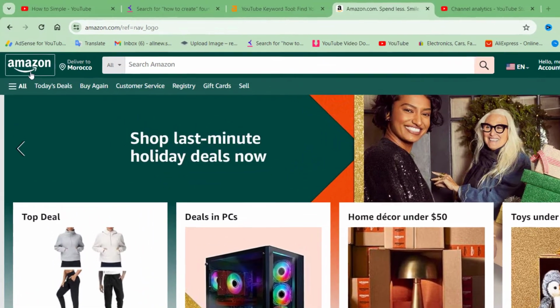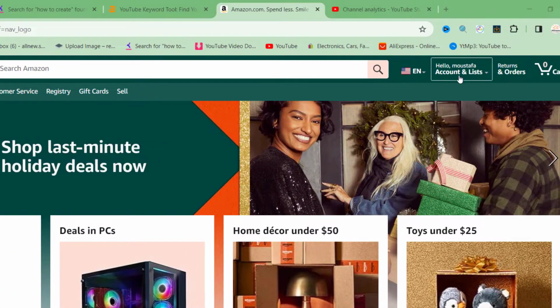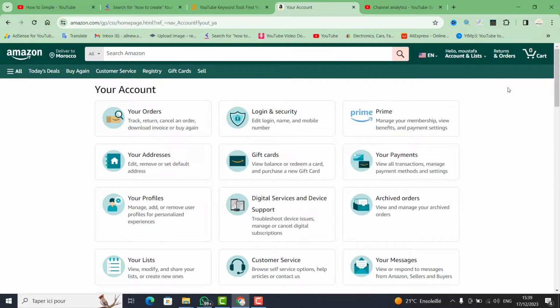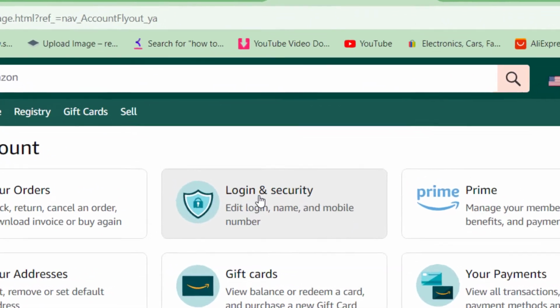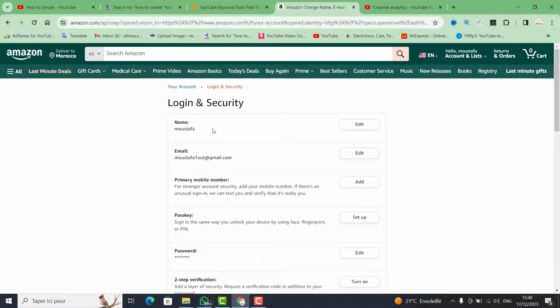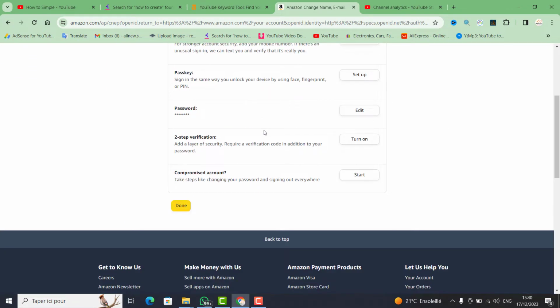First, guys, open your Amazon account, then on the top right click on Account. Then after opening your account, go directly to the Login and Security section, then tap on Login. As you see, guys, this is your Login and Security section.